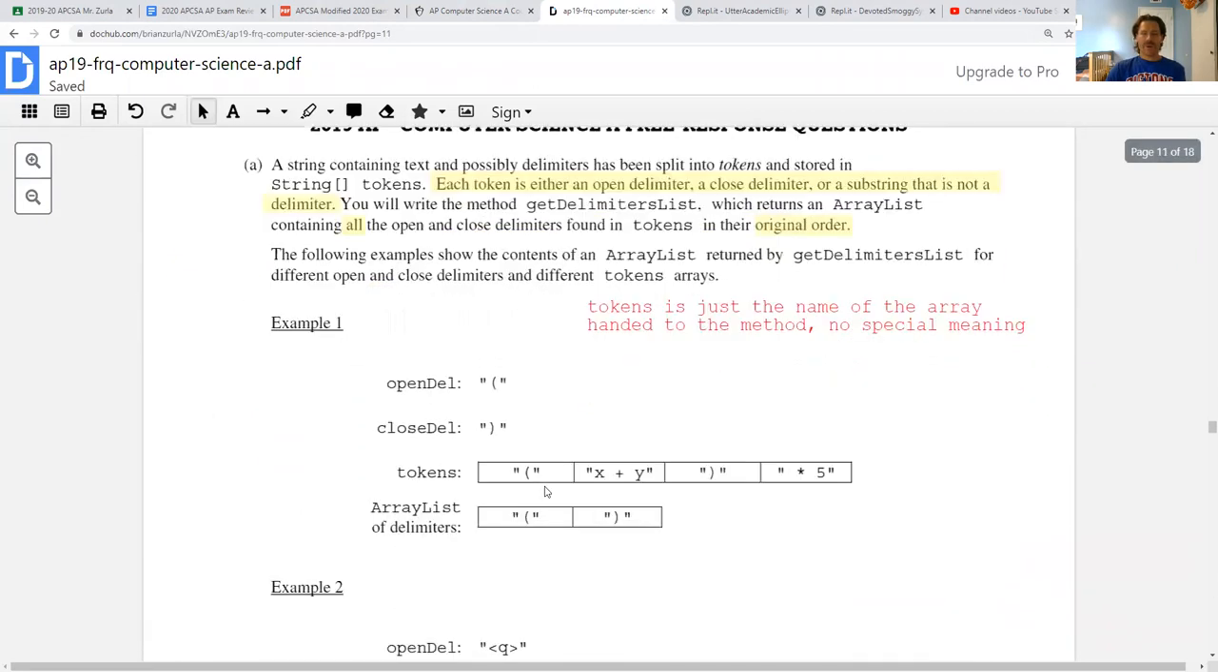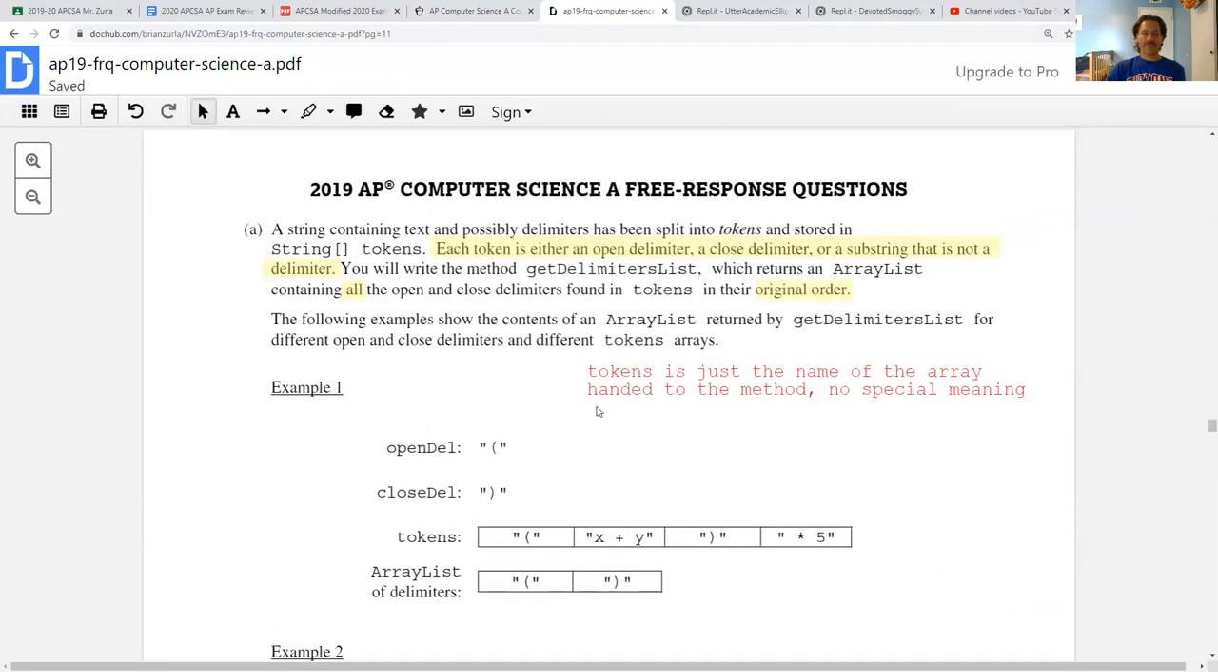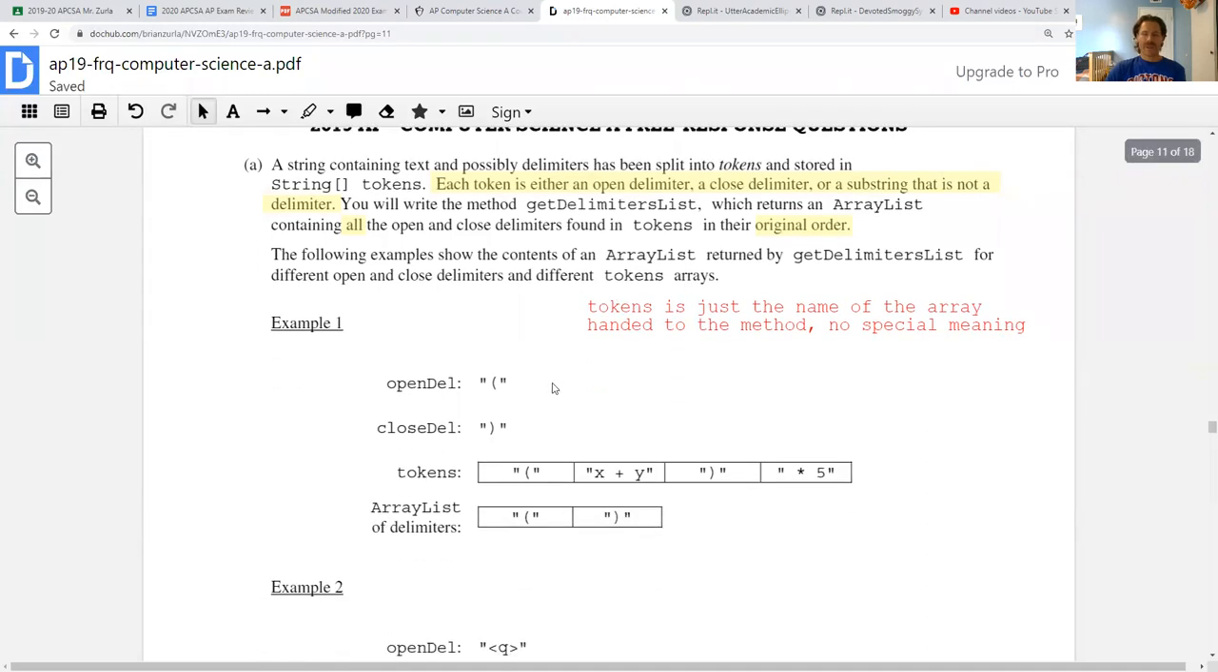All right, and if we look at part A, just one thing to note, tokens is just the name of the array that they hand you. So they use that word tokens a few times. The token's just a string, okay? So it's an array of strings. So think of a token as just being a string. You get a token, and then you can ask if it's an open del or a closed del with the string equals method. Right? So if you have two strings, you can see if they're equal. And if they are, they go into the array list, and anything from the tokens array that doesn't match one of the two instance fields of this class would not be added to the array list.